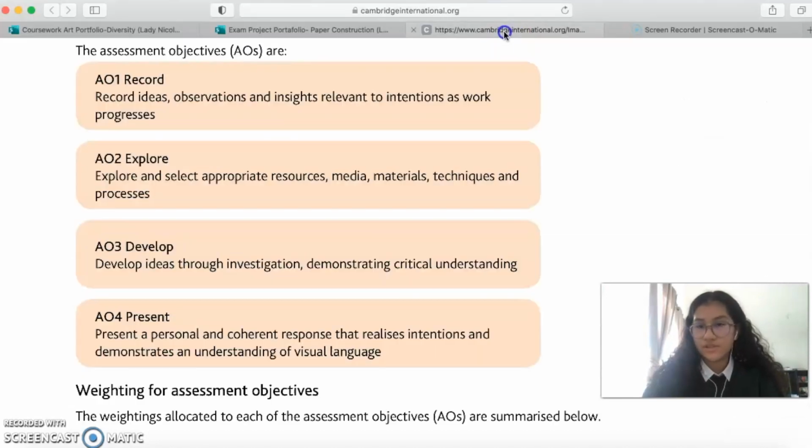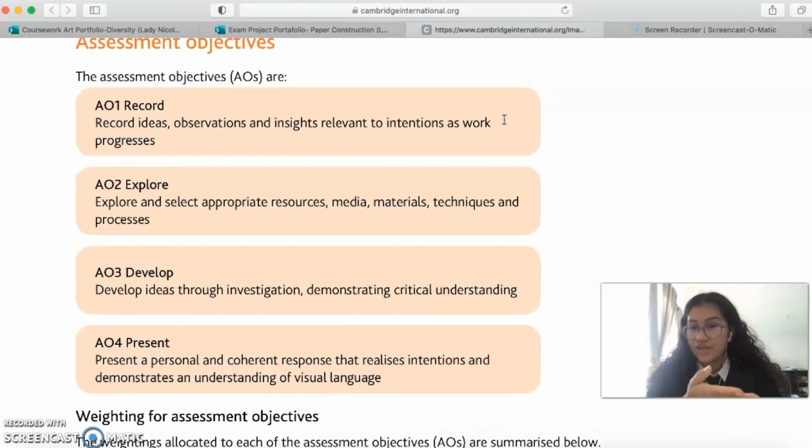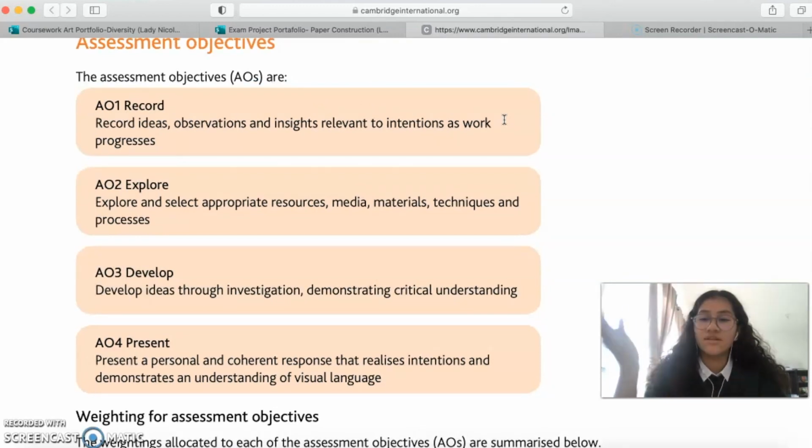So it's very important that we have a look at the grading criteria. And so we have the different AOs. There are 4 AOs and each of them weigh 25% in the first and the second component. And it's really important to remember these as I'm going to speak about them when I go through my own project. So we have record, explore, develop, and present. And I hope that it helps make a little bit more clear what they represent and what you should be doing to get the marks for each assessment objective.